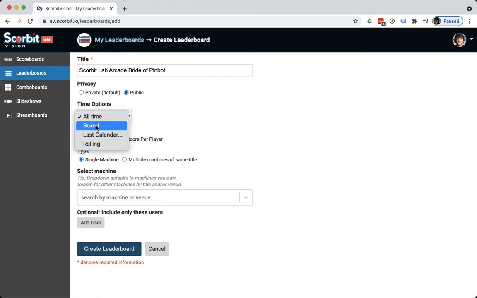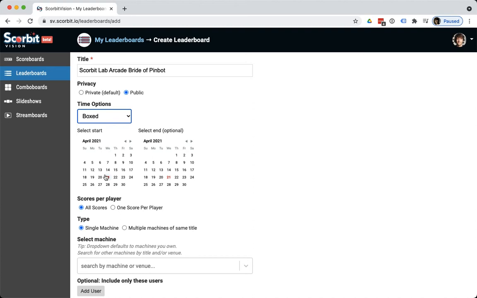Next, you have an option called boxed. And what boxed means is you choose a start and an end time for that leaderboard. A really good example for a boxed leaderboard would be if you were having a tournament or an event and you wanted it to end on that day, or perhaps you got your pinball machine on January 1st and you wanted to keep the old scores in it, but your leaderboard you want to have start on January 1st and maybe never end. And these are the common uses for someone who may be selling a machine to someone else, and then that person can immediately start their own new leaderboard. No sense in deleting old scores.